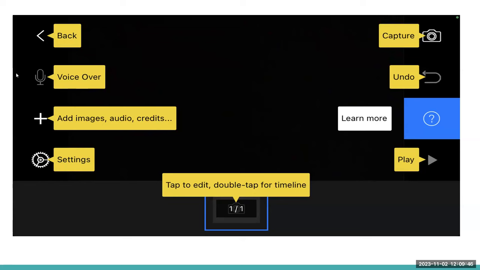By using the settings button, we have different settings, like we can adjust the movie speed. We can change the background, and we can change the quality of the video. So these features are available in the settings option. Here you can see the timeline. When you click any photographs by using this camera, all photographs will appear in the timeline.